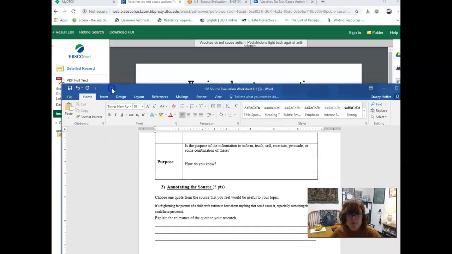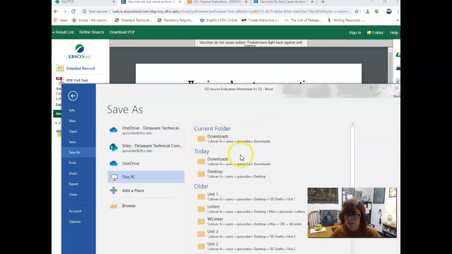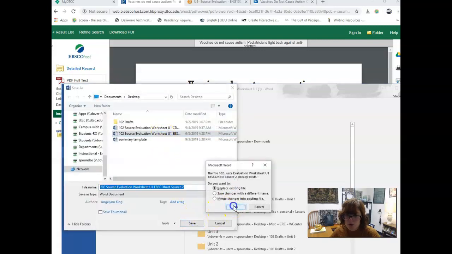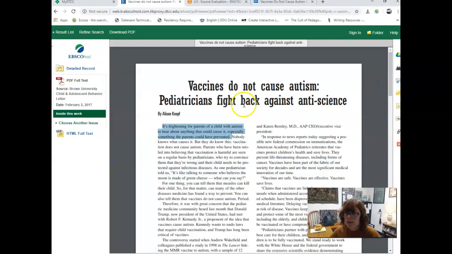So then again, I'm going to save this, put it on the desktop. This is my EBSCOhost source 2, and that's that.